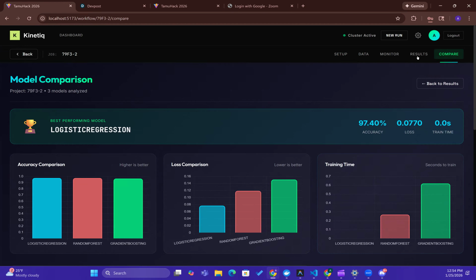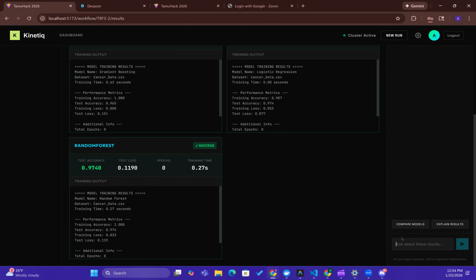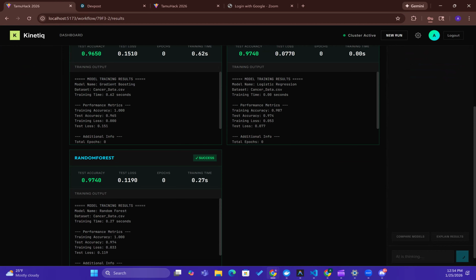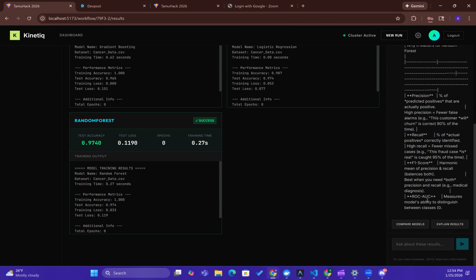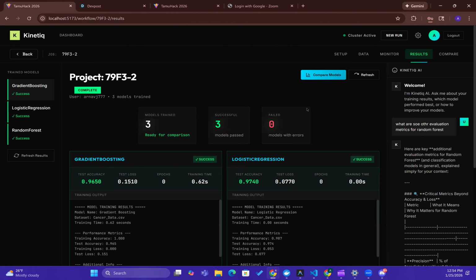And one last thing we did add to it was a little LLM feature here where you can ask it, like, what are some other evaluation metrics for random forest? And all this is you just trying to gain a better understanding of the model, right? And that's there, you can read it and understand a little more.